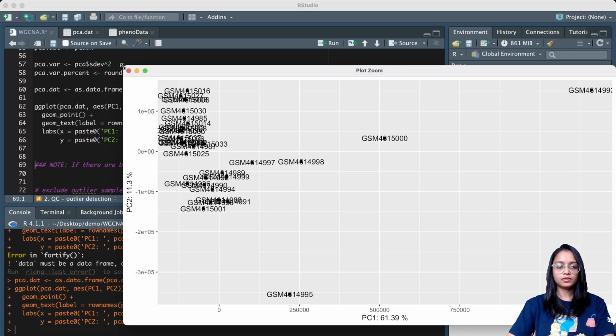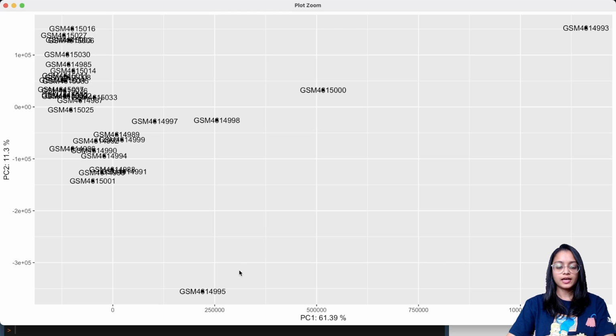Zooming in on the plot, we can see that again these three samples seem to be clustering distinctly away from the rest of the samples. With this PCA plot, we can see that these three samples seem to be the outliers, and hence we will be excluding these three samples from the further analysis.